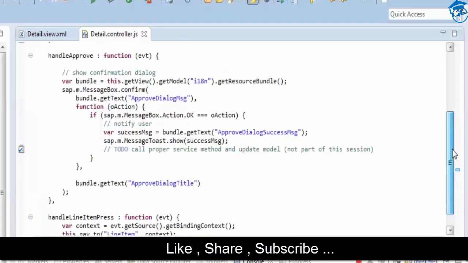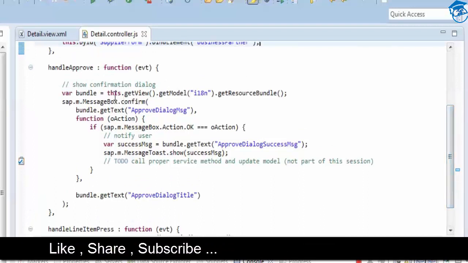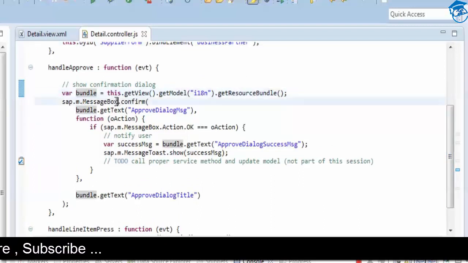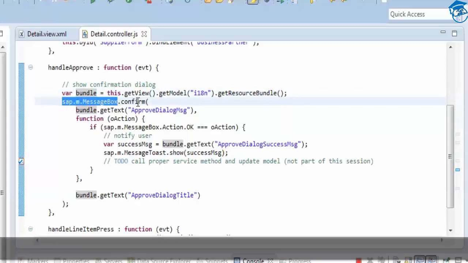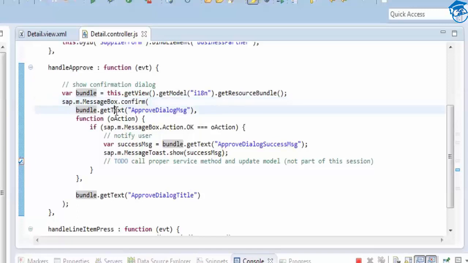And then when you press on handle approve, at that time we are getting a bundle, and see here we are using a message box, a confirmation box. In this confirmation box, we are setting a text called approve dialog message. Once we do any action, if it is okay, the confirm button will come with okay and close. Once we say okay, then it will notify. We don't have any logic now because it is sample data, so we don't see any changes. Once it integrates with OData, at that time we will see a difference.